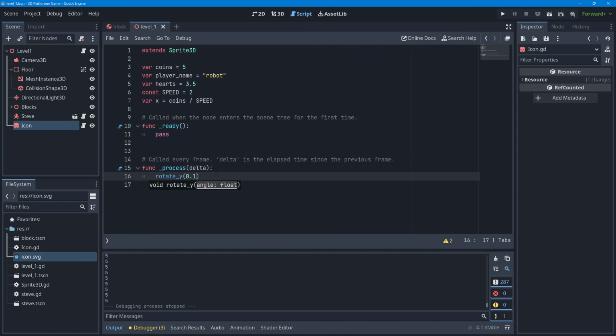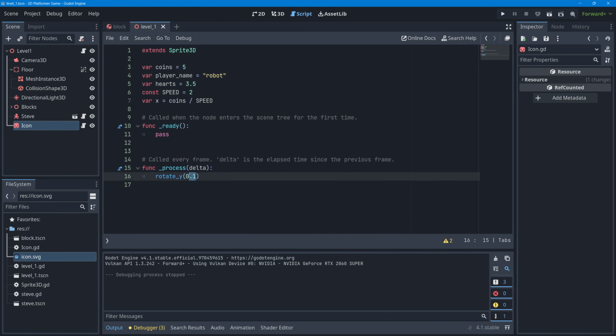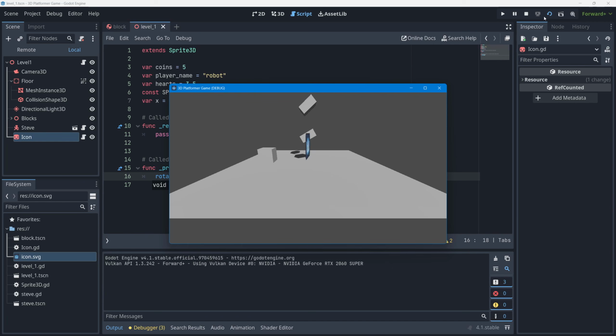If I go ahead and save, and then I select my level 1 tab, and I press play scene, you should see that your little sprite 3D is spinning on the y-axis. Y runs up and down as your game runs, again, 60 times per second. If you change the argument value from 0.1 to 0.05, well, it'll rotate slower. So if I press Control S to save, make sure level 1 is my active tab, and I press play scene, it rotates at half the rate.